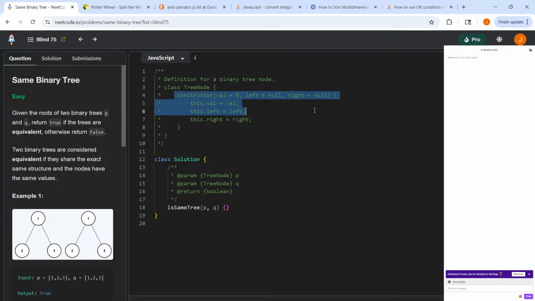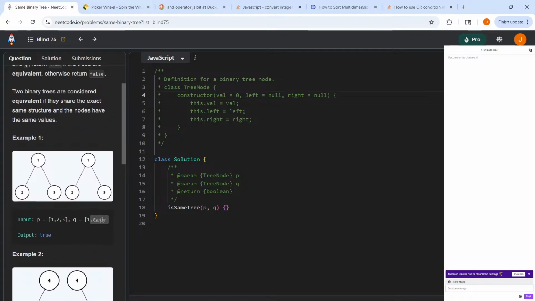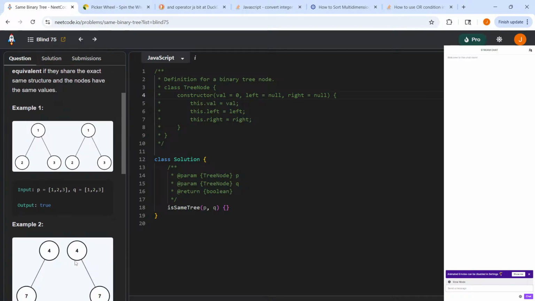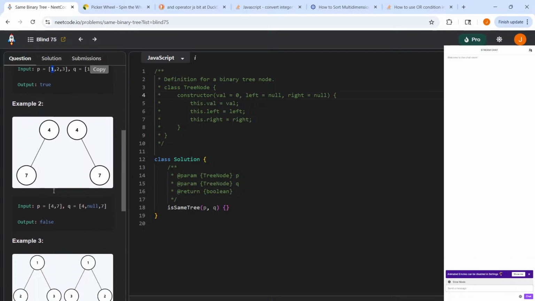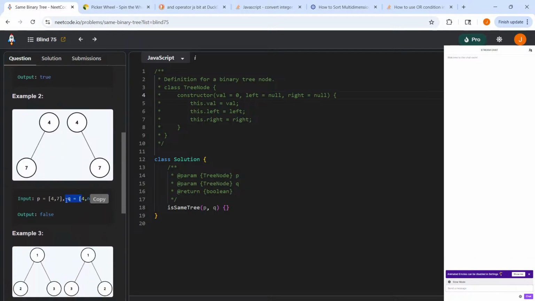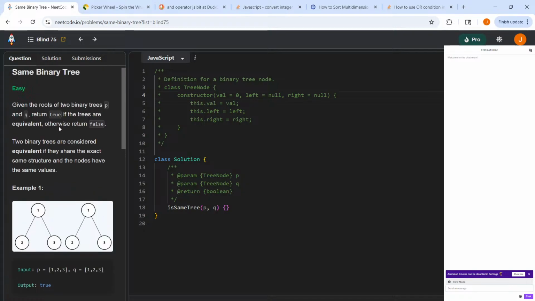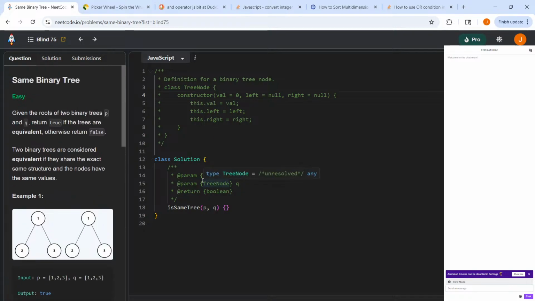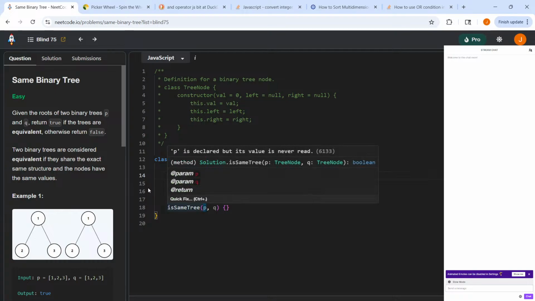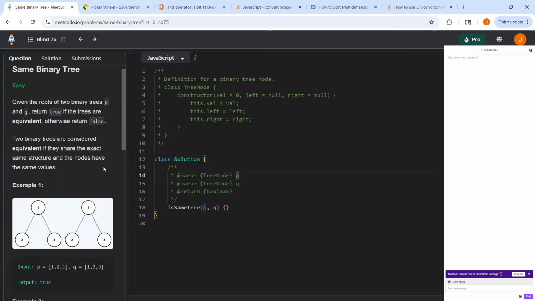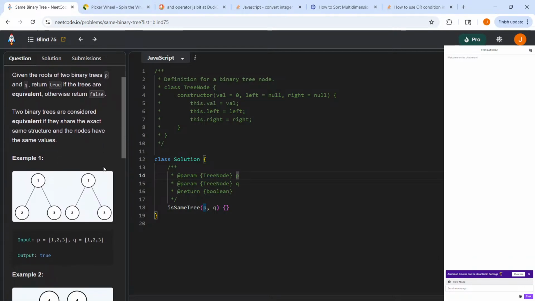So constructor with a value, we have a left or right with the value. Yeah, that is that item. So yeah. Okay, so these are the nodes. I'm just trying to get an understanding of what's going on here. So P is 4, 7, Q is that. Okay, yeah, so our params are giving us the tree node P and tree node Q. Okay. Given the roots, give blah blah blah, return.